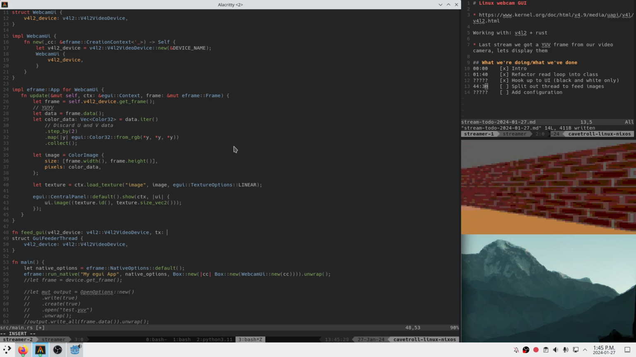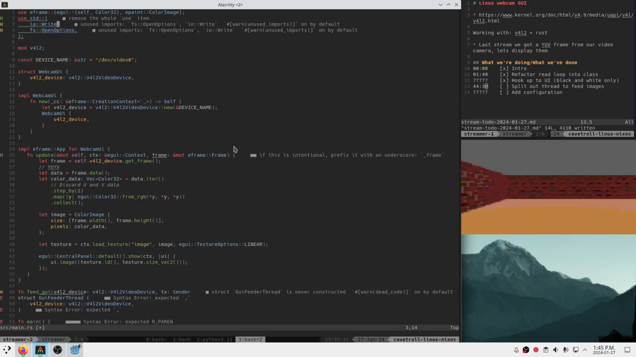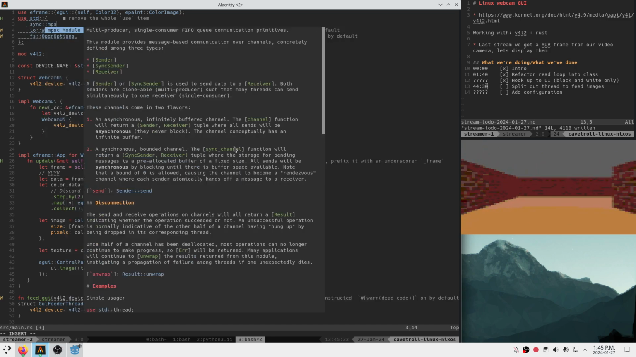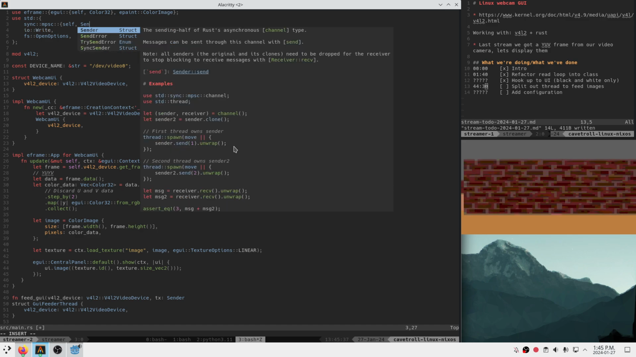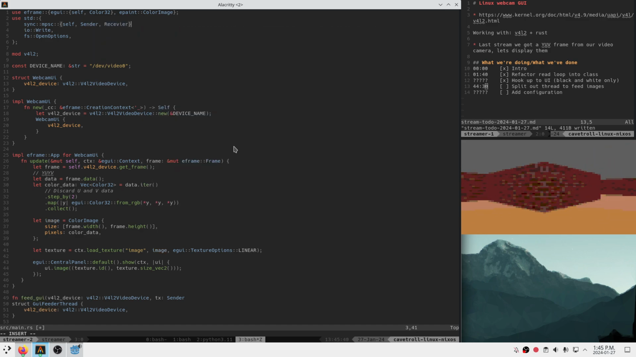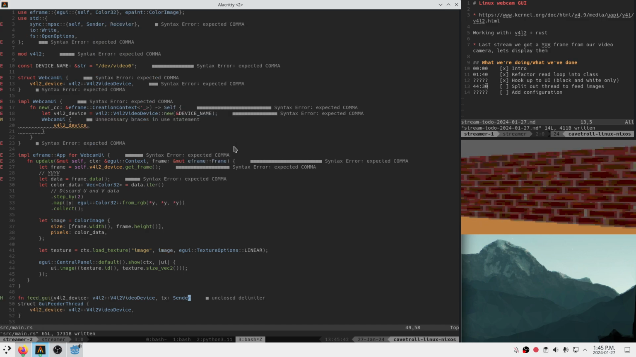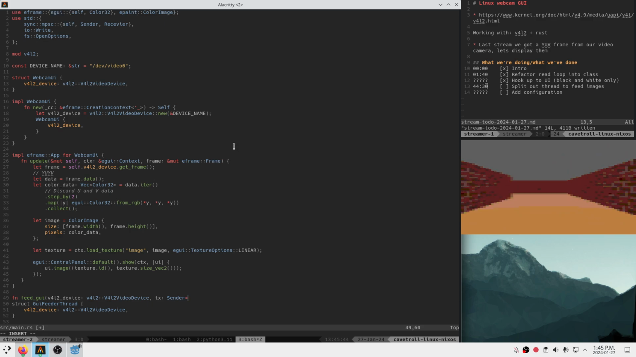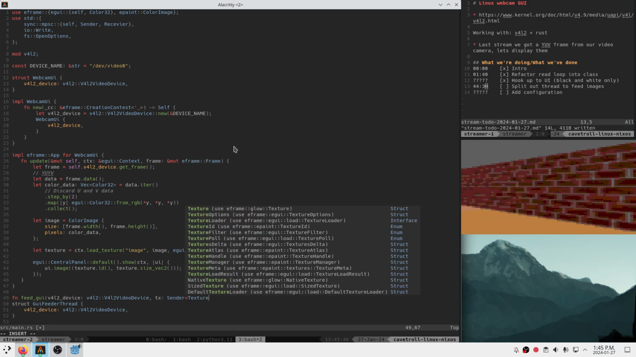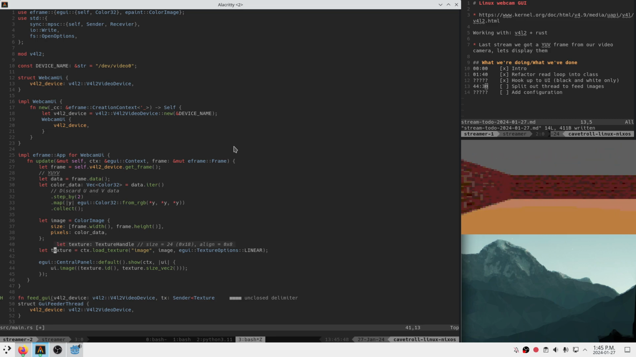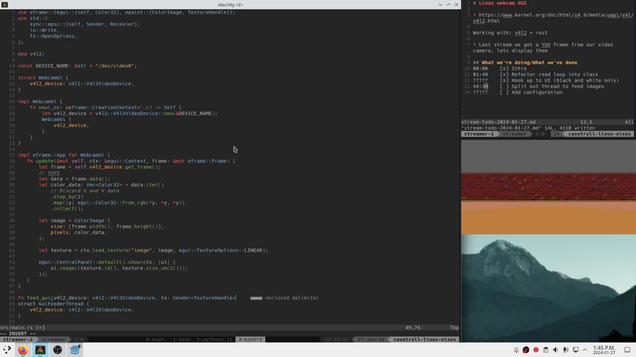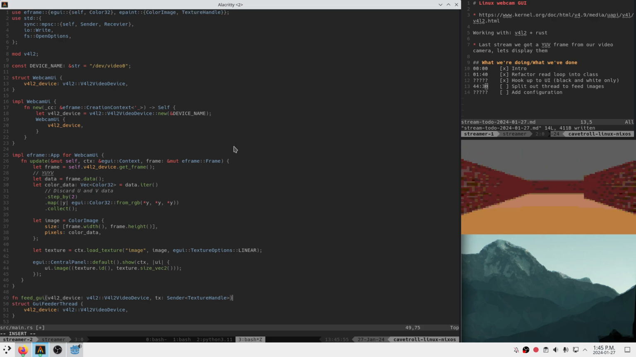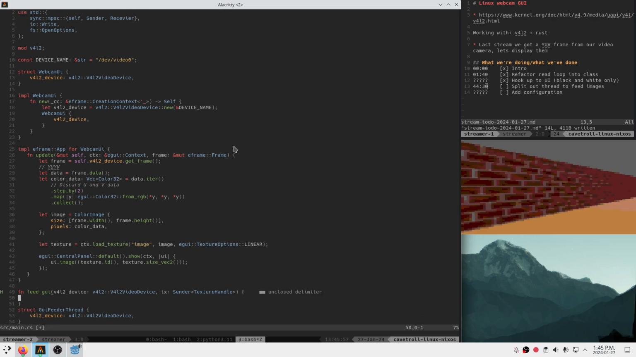So we're going to call this a sender, which is going to use std sync mpsc send. We're going to need sender and receiver, certainly. So he's going to be a sender of texture. Is that what this is? What does load texture return? Texture handle. Okay. And he is going to run forever.